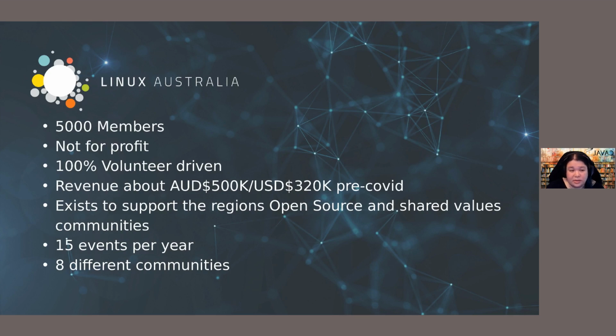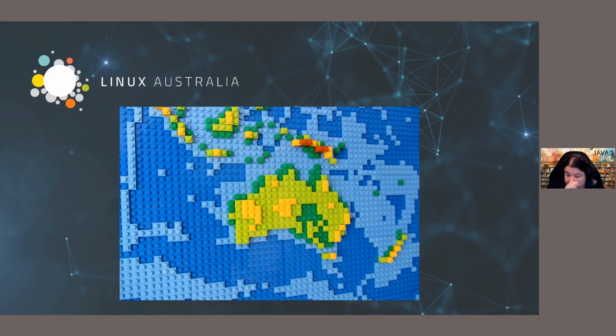And by auspicing, we provide the legal frameworks and accounting facilities so that the communities can do what they love doing the most, which is sharing their knowledge, and we'll look after the administrivia for you. So as I mentioned, Linux Australia is about 5,000 people, and it was originally founded in 1997 and incorporated in 1999.